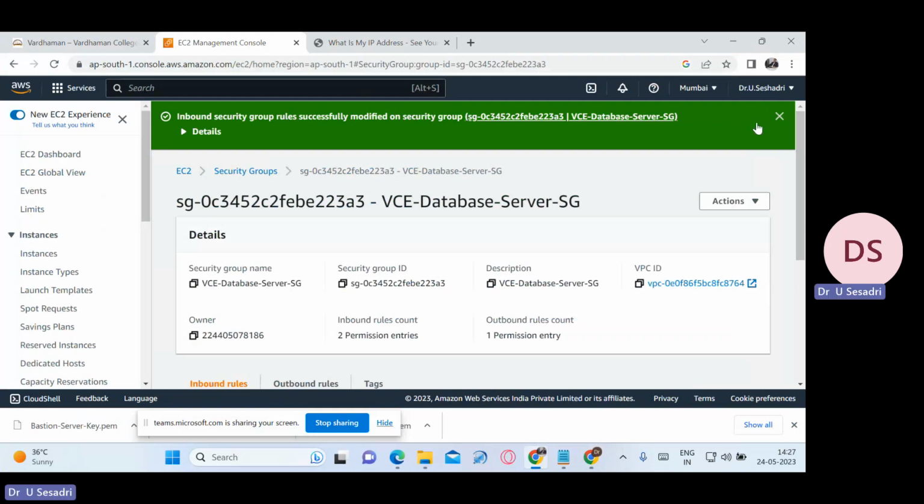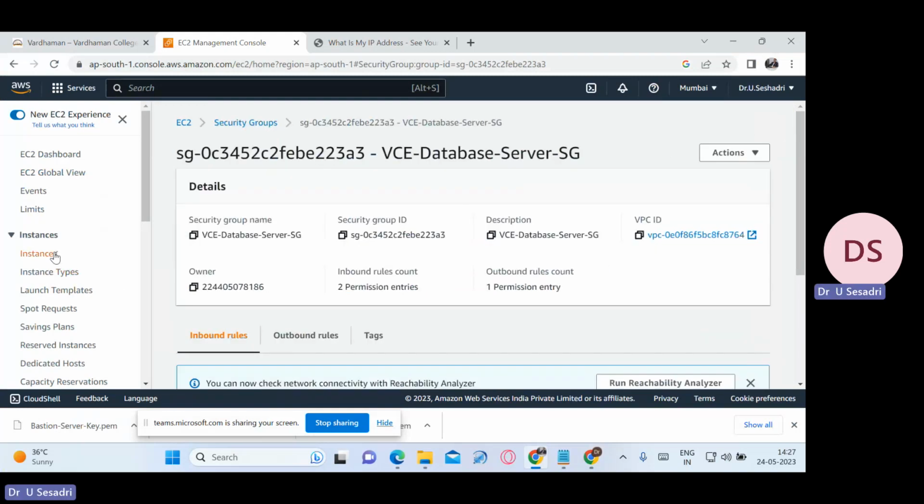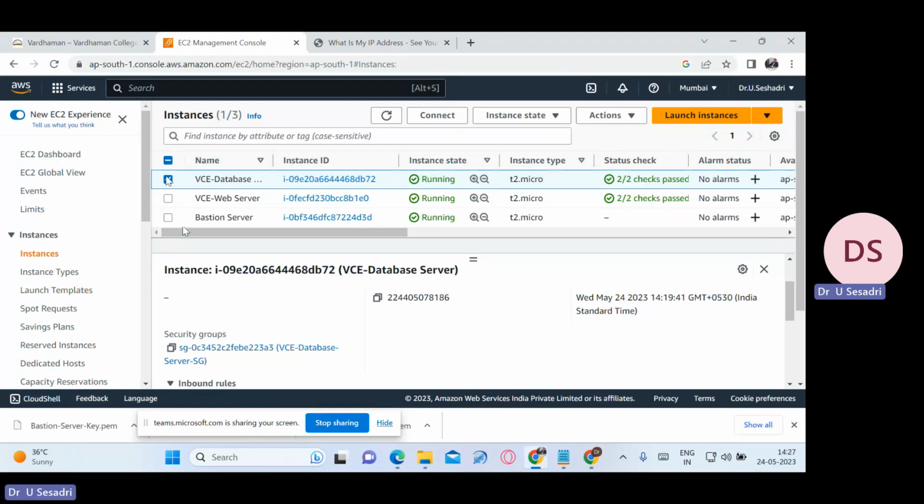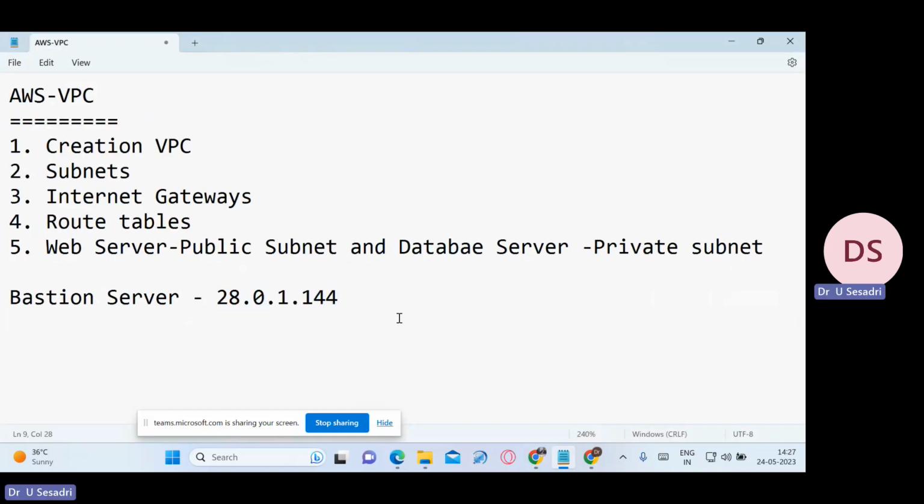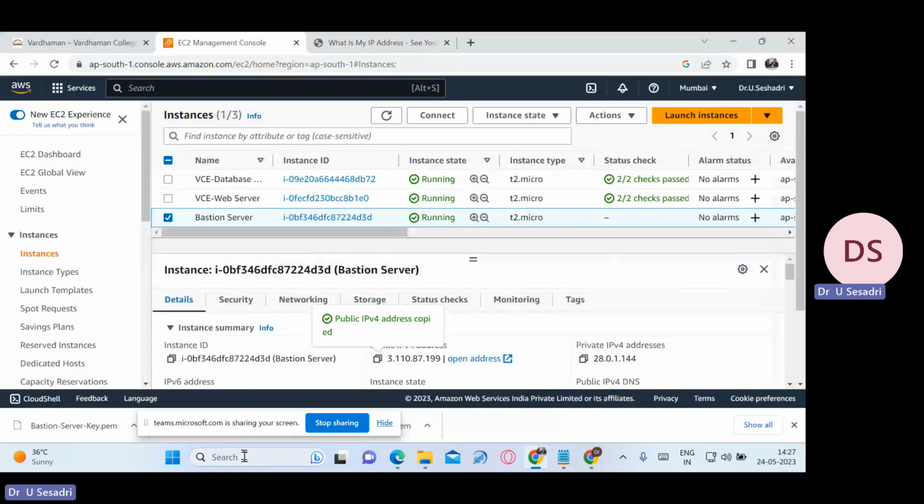Now we need to connect to the Bastion server. To connect to the Bastion server, we need the public IPv4 of the Bastion server. I have to copy it. This is the public IPv4 for the Bastion server. I copy and paste it in the notepad.